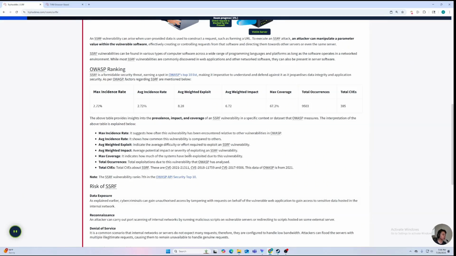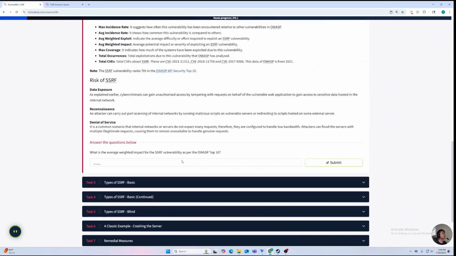Total CVEs: total CVEs about SSRF. These are CVE-2021-21311, CVE-2018-11759, and CVE-2017-9506. This data on OWASP is from 2021. The risk of SSRF. Data exposure. As explained earlier, cybercriminals can gain unauthorized access by tampering with requests on behalf of the vulnerable web application to gain access to sensitive data hosted on an internal network.